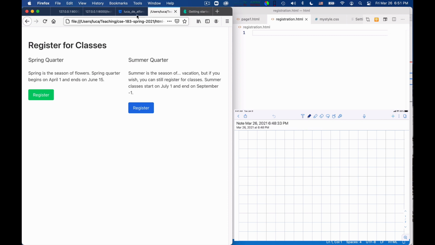Imagine we want to do a page like this. Register for classes on top as a title, then two subtitles, spring quarter and summer quarter, some text, and two buttons. Okay?